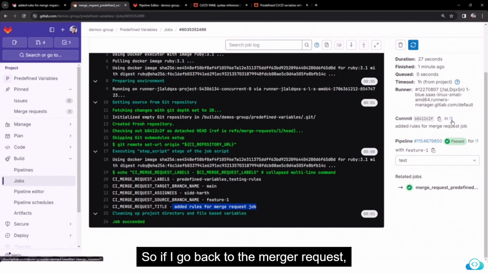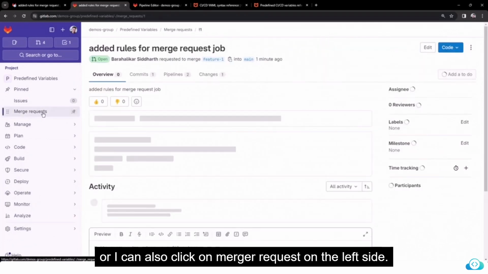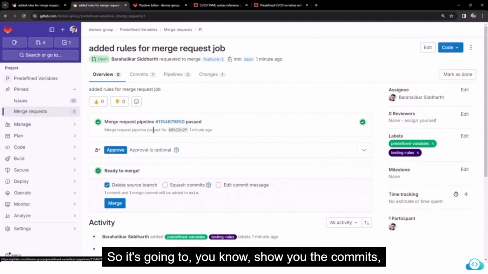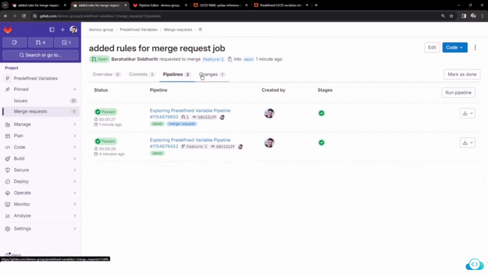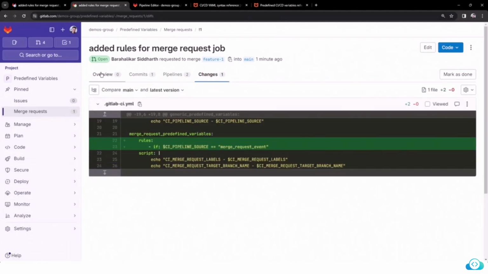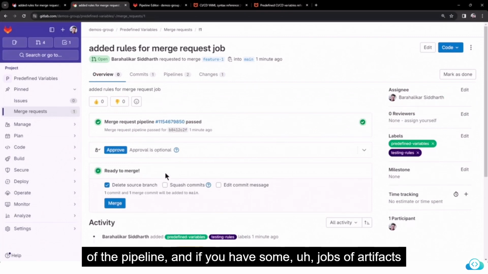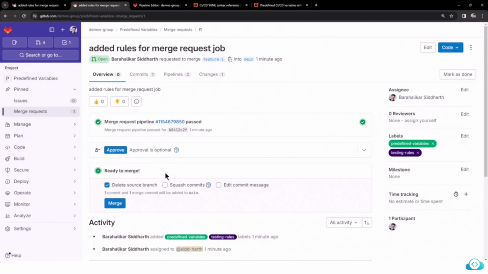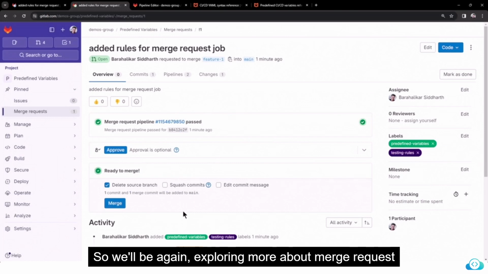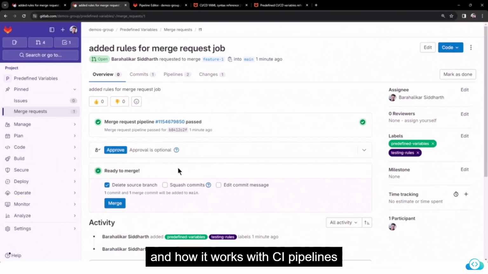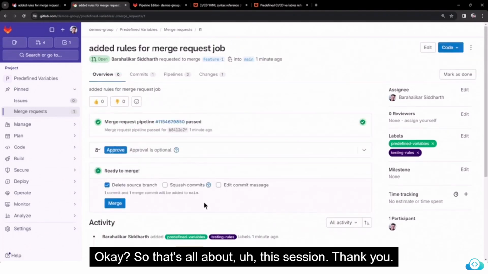If I go back to the merge request, I can simply click on the number, or you can also click on merge request on the left side. It's going to show you the commits which were committed, how many pipelines have been run, what changes have been done for this specific merge request, the status of the pipeline, and if you have some job artifacts, or if there are any reports, even those will be displayed here. We'll be again exploring more about merge request and how it works with CI pipelines as we move forward in this training. Okay, so that's all about this session.